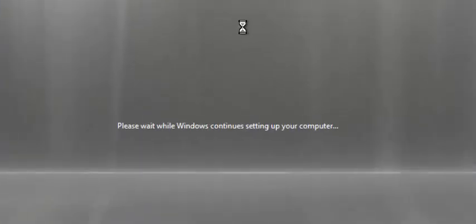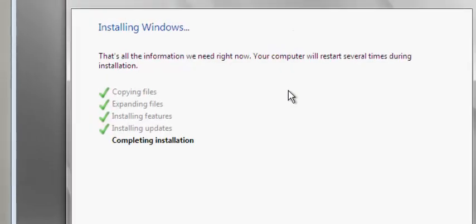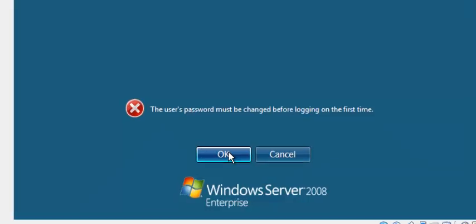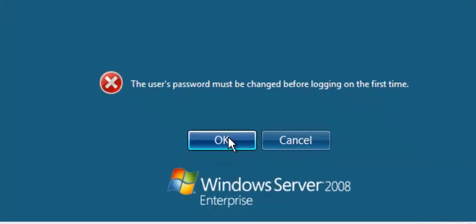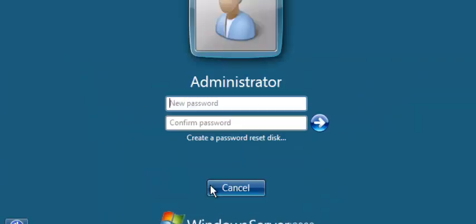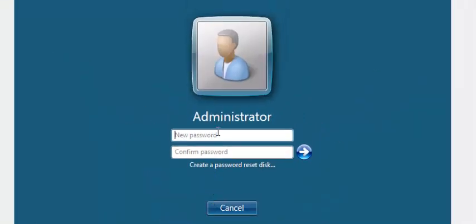System is going to apply some more settings. Continue completion of the installation. Finally, we're going to come to the screen where we'll need to change our password in order to enter the server. Just click OK. The password convention for Windows Server is a capital letter, a symbol, and a number. All three must be inclusive in your password.